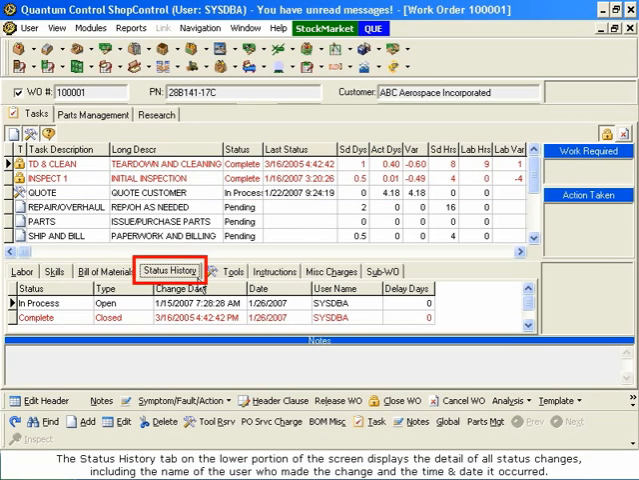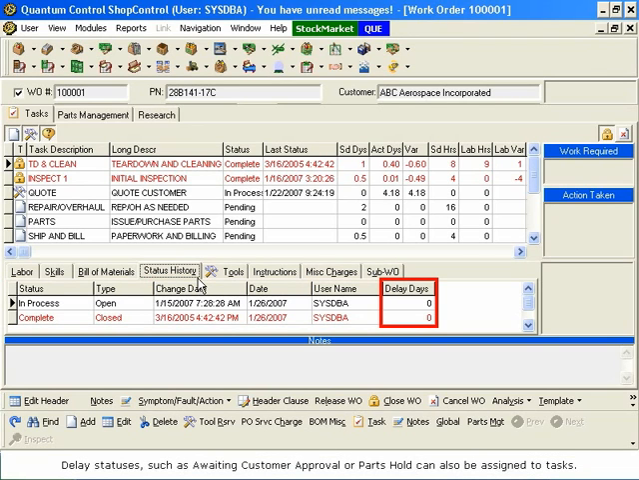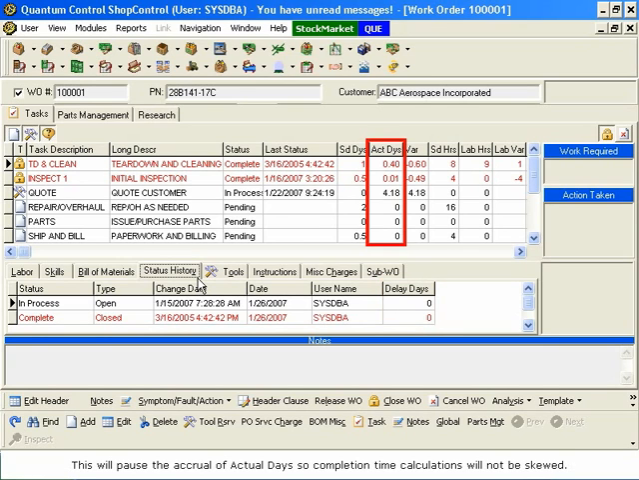The Status History tab on the lower portion of the screen displays the detail of all status changes, including the name of the user who made the change and the time and date it occurred. Delay statuses, such as awaiting customer approval or parts hold, can also be assigned to tasks. This will pause the accrual of actual days, so completion time calculations will not be skewed.